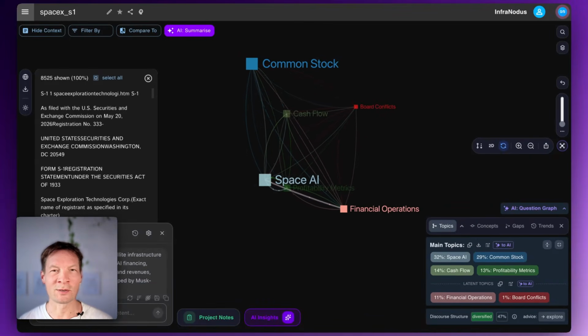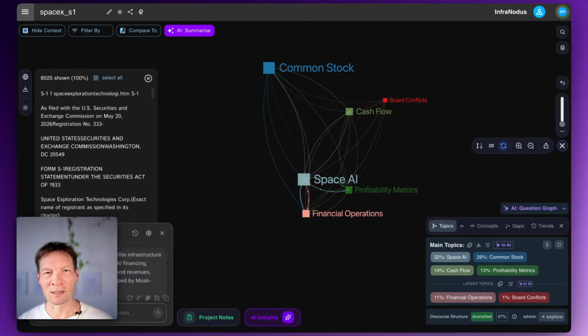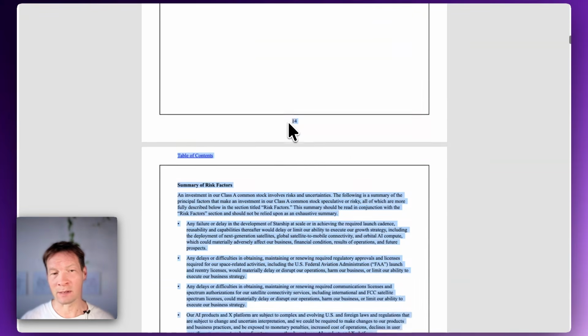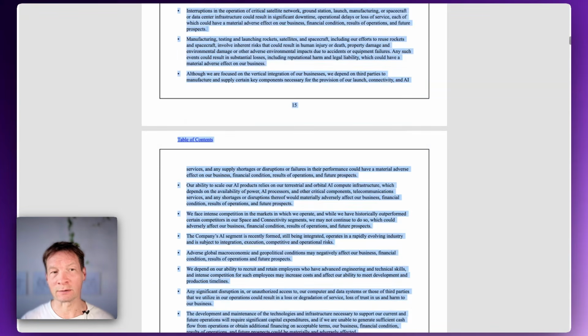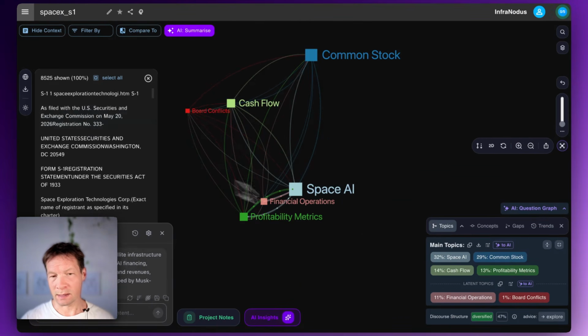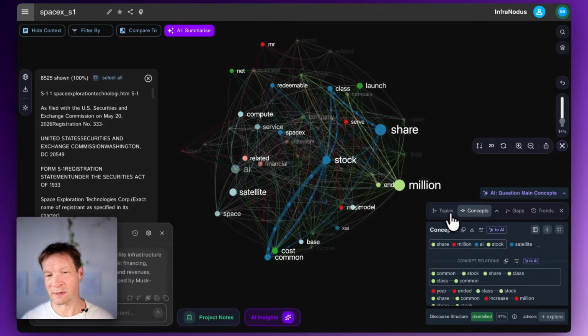So SpaceX is doing the biggest IPO launch in history, and I decided to analyze its most important document, the S-1 filing document that describes the business model of SpaceX, how it works, and so on. And I did this using the InfraNodus knowledge graph that represents text as a network, so you can see the main concepts, how they relate to one another.